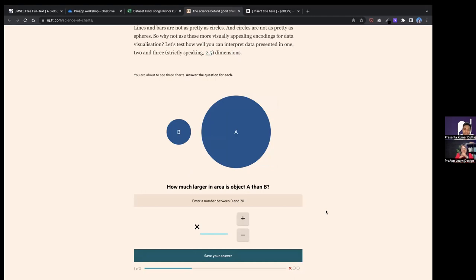Okay, how much larger in area is A to B? Bubble charts versus bar charts. Five. For this, can we unmute whoever wants to say how you came to the answer five? Somebody said nine, no, five only. That was the previous. Who should I unmute? Who wants to answer? Saravanan, yeah.